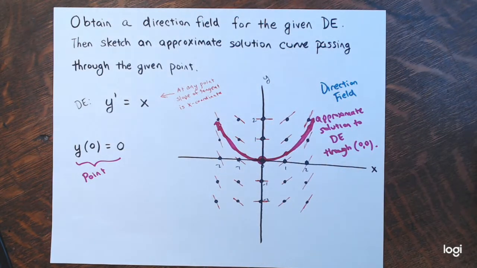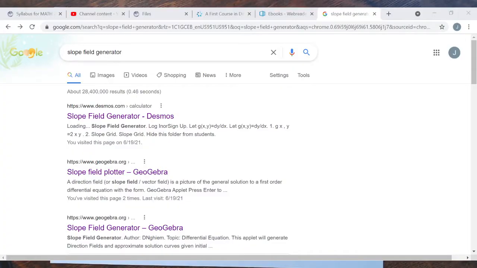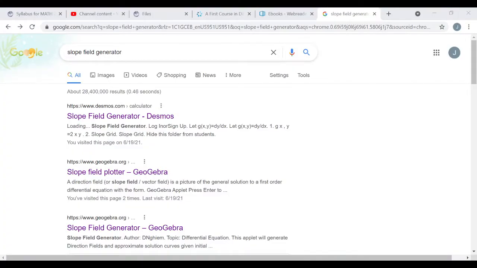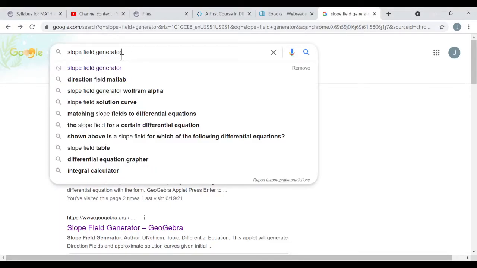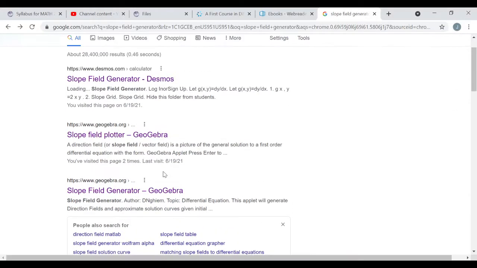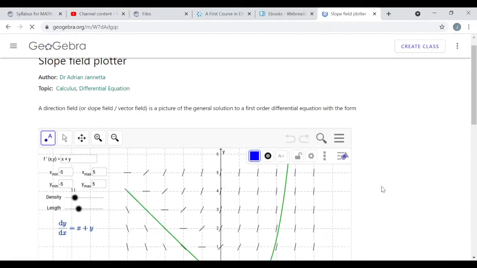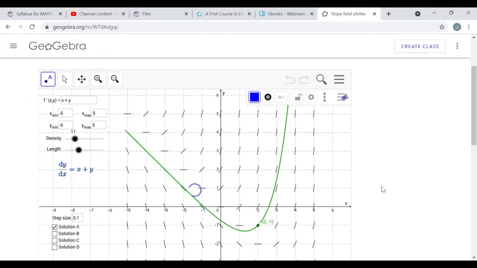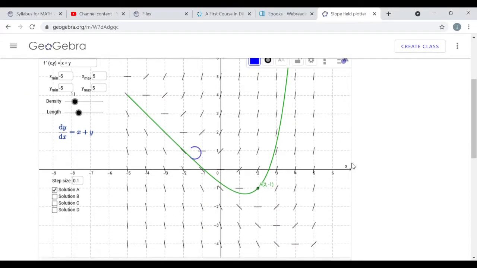Let me pull up some websites here. All I did was type in slope field generator, and a lot of stuff comes up. There's a slope field generator through Desmos. My favorite one that I've checked out is this slope field plotter through GeoGebra. So I click on this and up pops this slope field plotter. Give it time to load here.